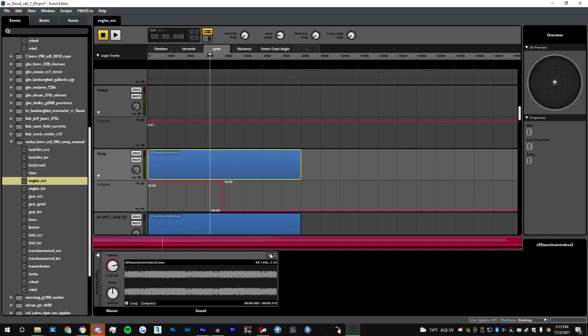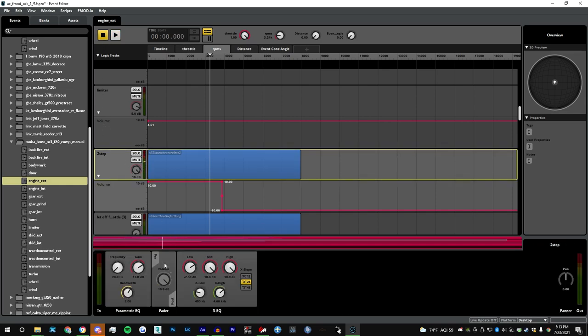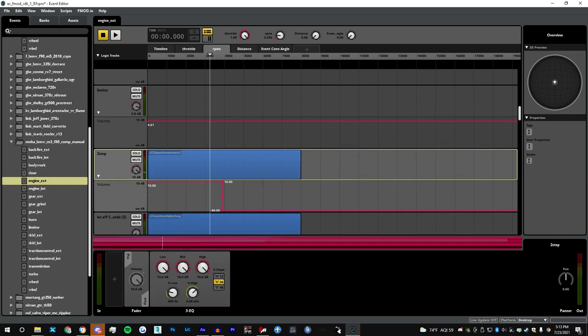Right, so what we're gonna do here, loop it. We're gonna keep the volume profile that it has right now. And set the time to zero. Add throttle and make sure it only responds when you're at 99 to 100% throttle. Maybe adjust the EQ a little bit.